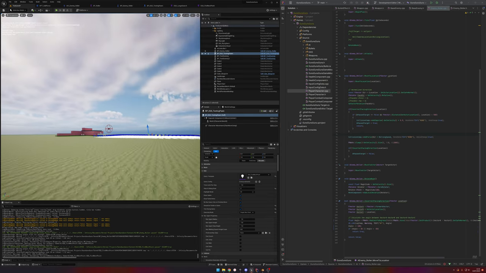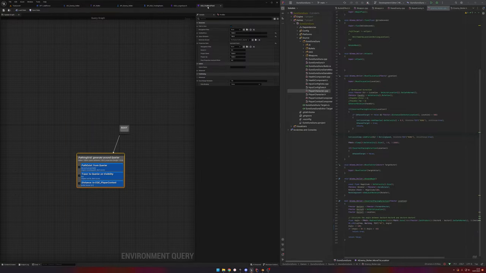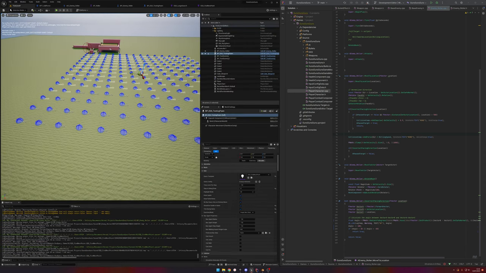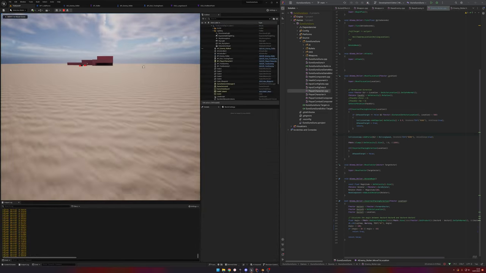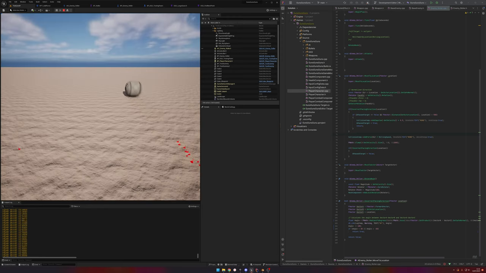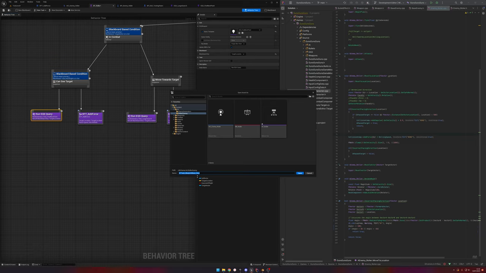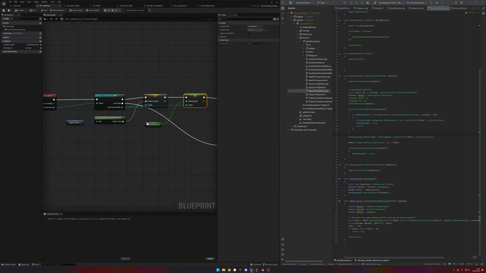Let's do find next point. Did I just lag? This might be too many, let's put this up to 200. Actually, when in here, we don't want to run a query. If it can see the target, it needs to be a new task. Wait, what does the add force do? Yeah, it sets that, okay.